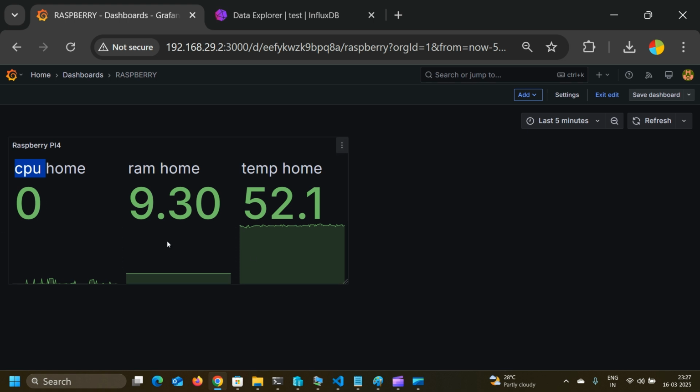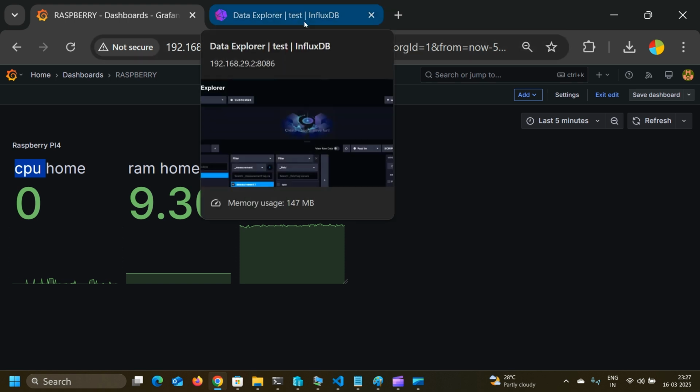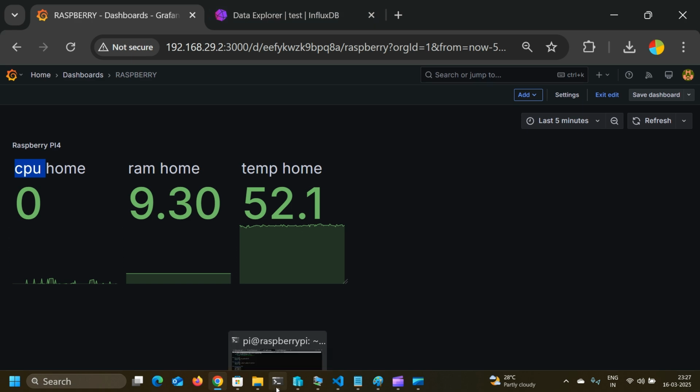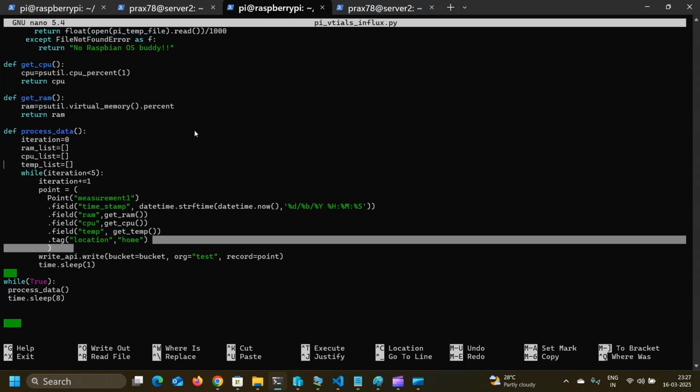And you can customize this graph. This is a very powerful tool. Grafana is an open source tool, and it is being used by many organizations for data visualization. And for the database, I'm using InfluxDB, which is a time series database. And for capturing the metrics, I'm using a simple Python script that is running on my Raspberry Pi.